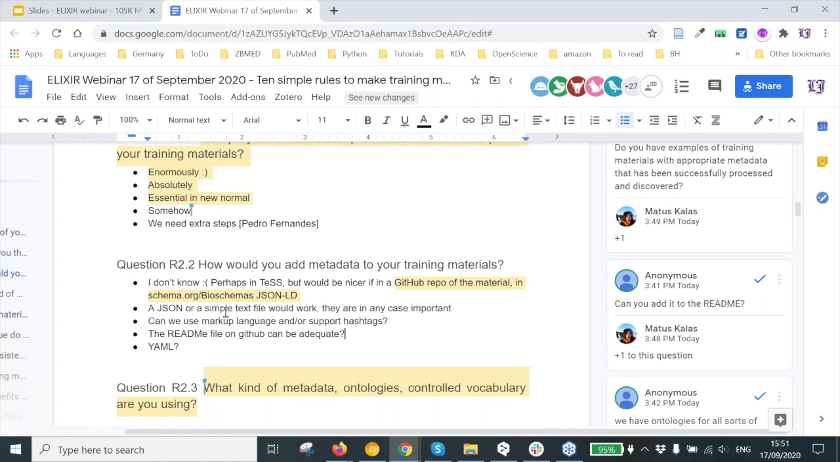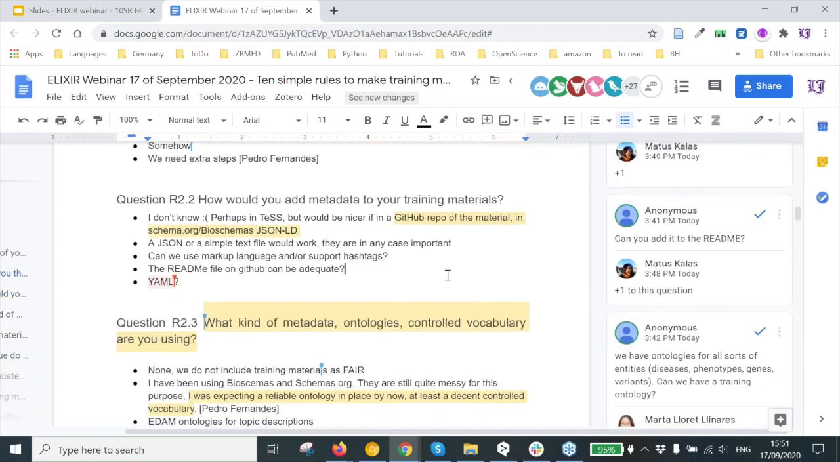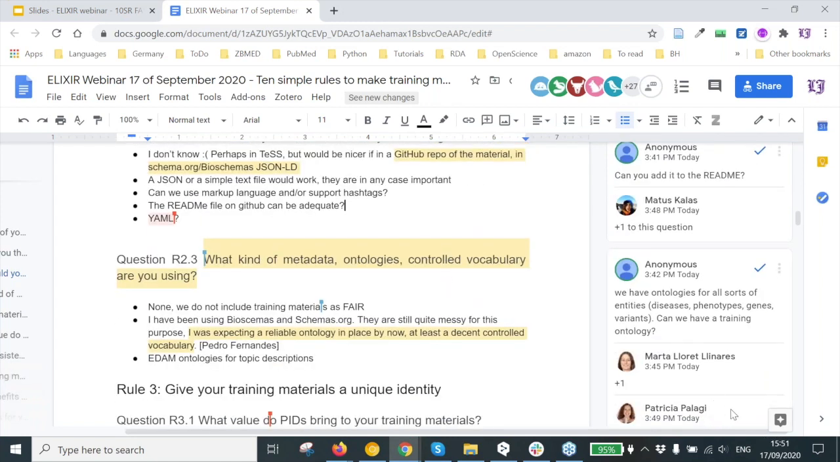JSON or JSON-LD, from the ones that have been mentioned here, are the ones that I would say are really making things easier for machines, not for people. I cannot imagine that a person enjoys reading a JSON file, but in any case, it is also important that you mention it for the human public somewhere in your training materials.